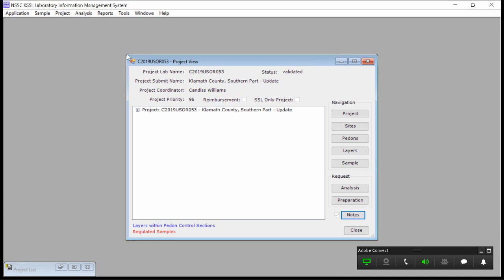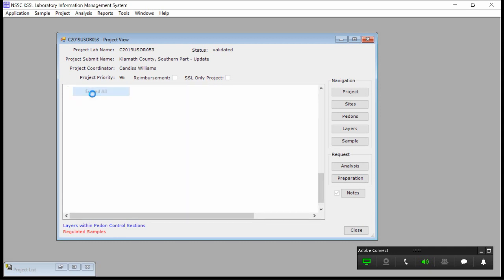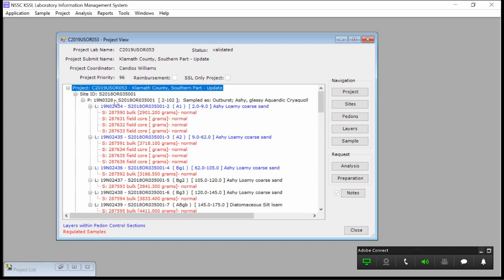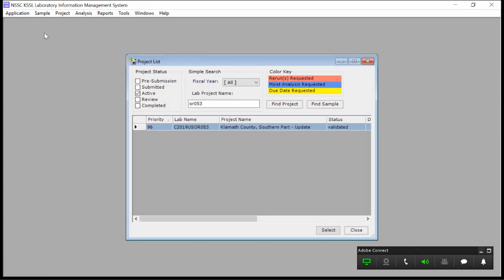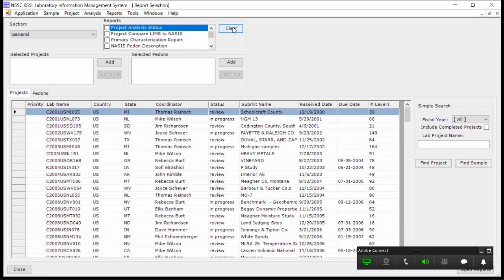Okay, any questions about this project view screen, how you might use it, why you might use it? Okay, let's talk about reports then. The next toolbar item that you will use a lot for your duties is the reports. This generate reports here, Rick kind of talked about it a little bit. You're going to be mostly using reports in the general section, but feel free to look at any of the other reports that may be of interest to you. I'm only going to talk about some reports in the general section.